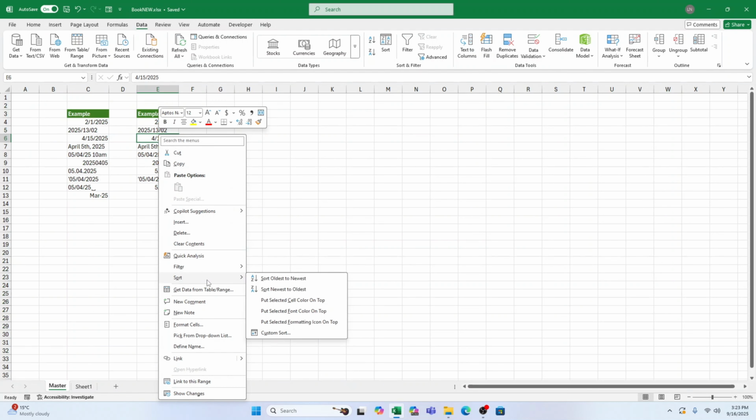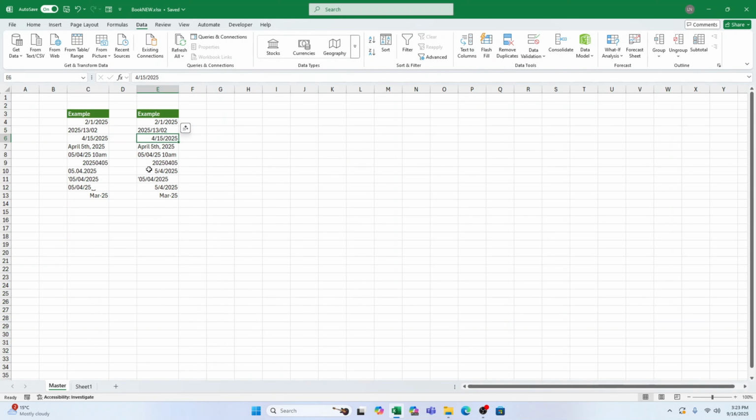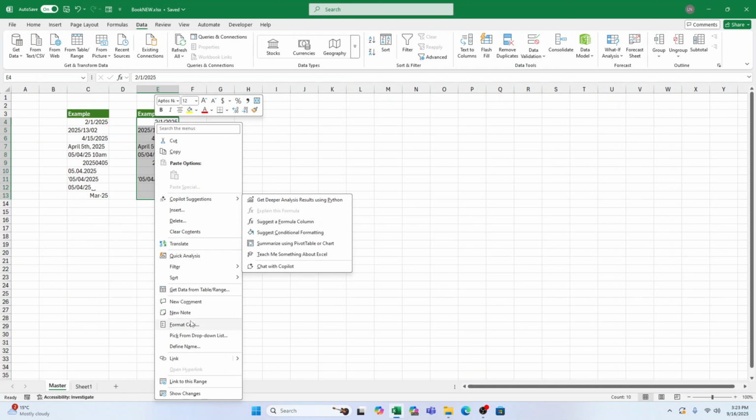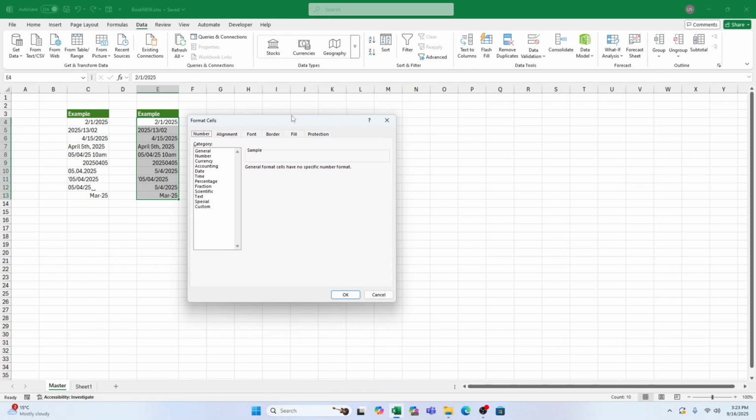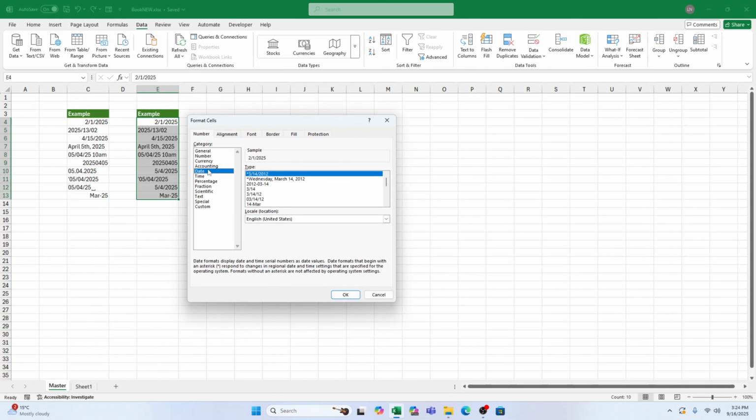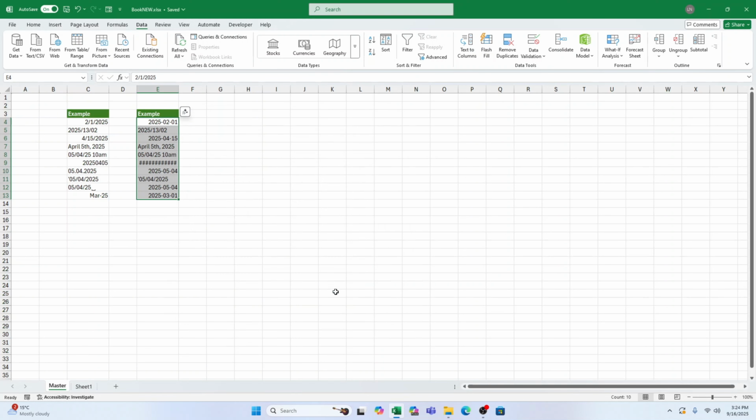Optional: standardize the date format. Select all your dates. Press Ctrl+1 to open Format cells. Choose a date format from the list. Click OK to apply a consistent format across all dates. And that's it. Now your dates will sort correctly, no matter the original format.